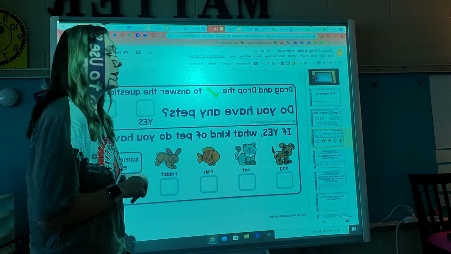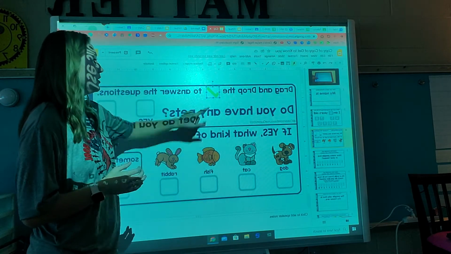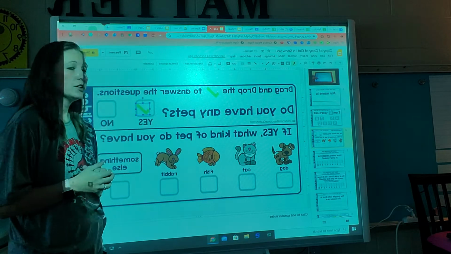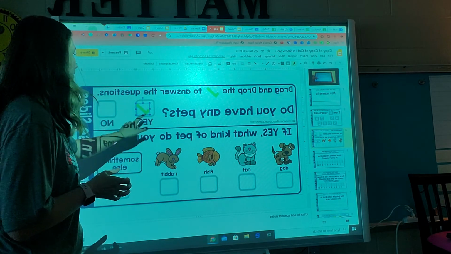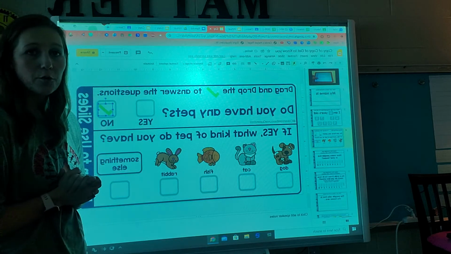Do you have any pets? You click the check mark. If yes, they'll put it in yes. If no, they will put it no.